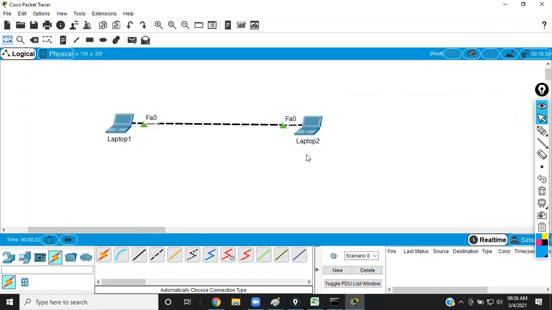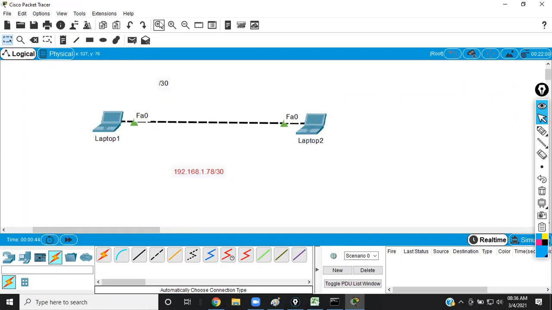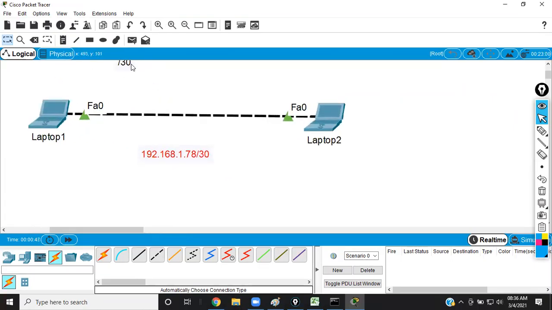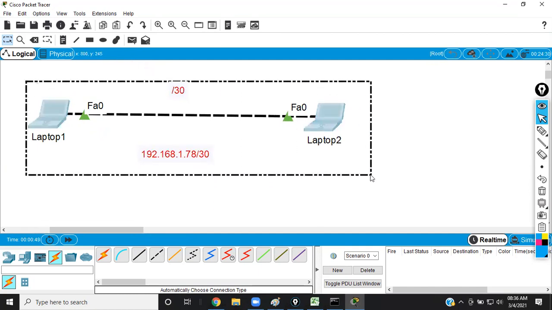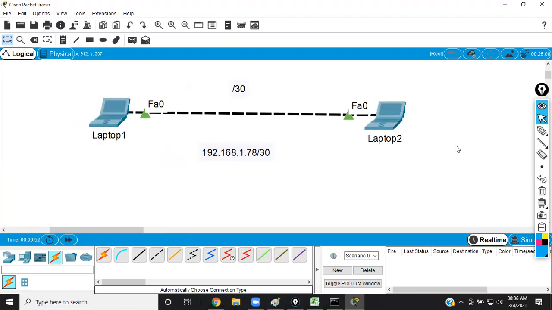Okay, so in this scenario, how many IP addresses we need? Two. So which subnet mask we can select? Slash 30. So suppose I'm using 192.168.1.78/30. So just tell me what is your network IP address and the broadcast IP address for this IP. It's an easy one. What's your network IP address and what's your broadcast IP address? Calculate it.